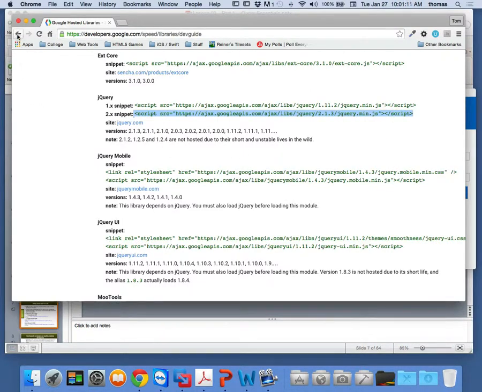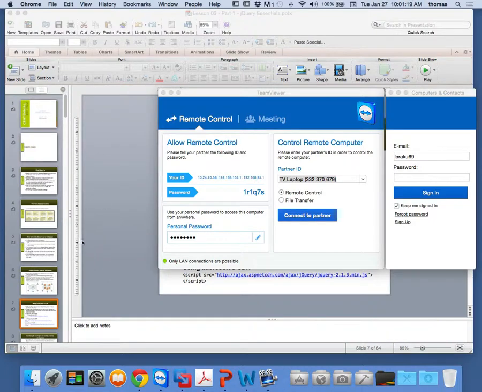So that's Google, and there are others. I'm not going to go into the Microsoft one, but those are the big ones, right? So, content delivery network.